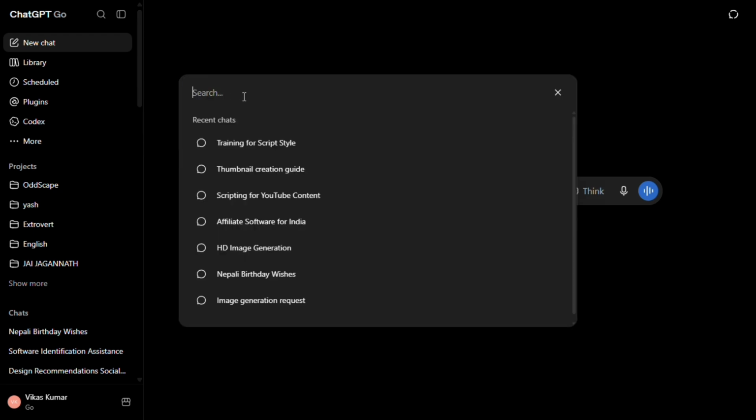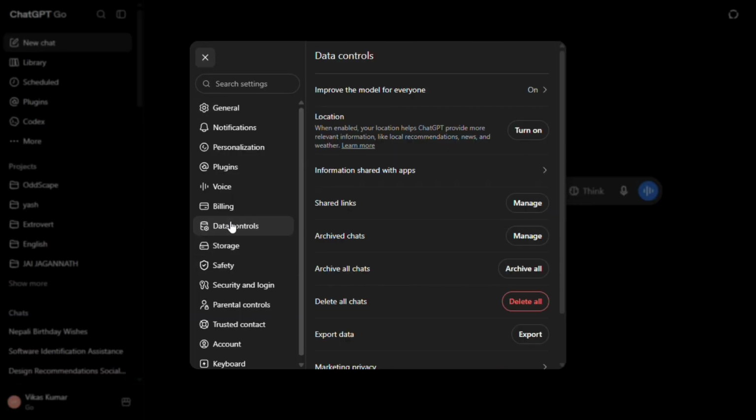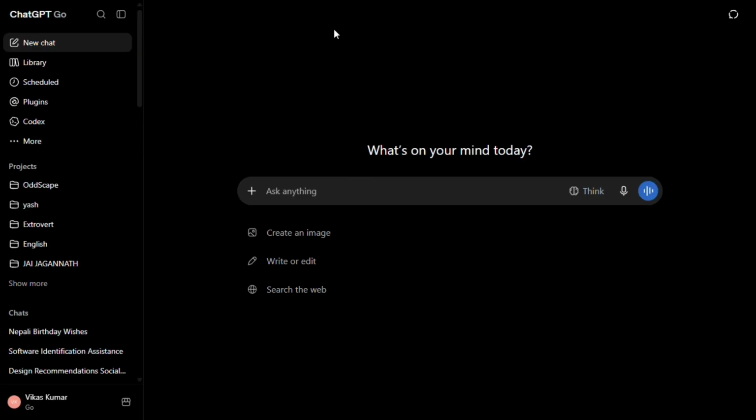If the chat is still missing, click on your profile again and open Settings. Go to Data Controls and check your chat history settings. Also, open Archive Chats and select Manage. Your conversation may have been archived instead of deleted. If you find the missing conversation there, select it and choose Unarchive to return it to your active chat history.